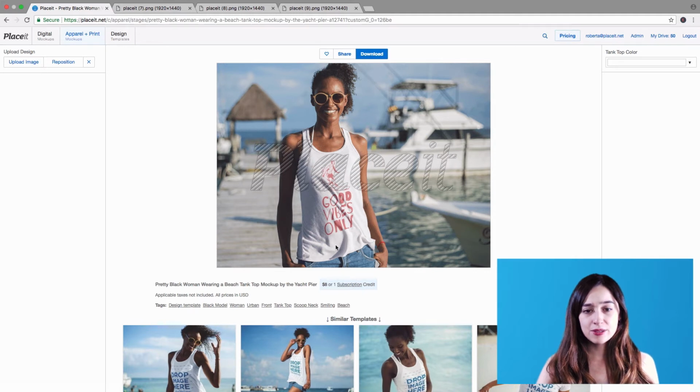So this is what your mockup will look like. If you're not satisfied with the position or the size of it, you can always click the reposition button to fix that. But if you like what it looks like, you can go ahead and move on to choosing the color of your tank top.